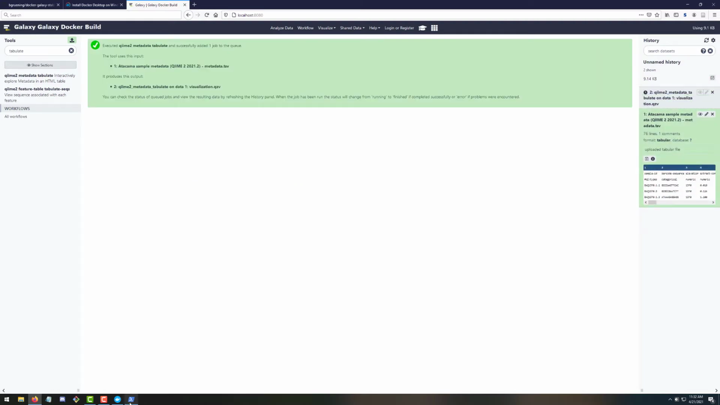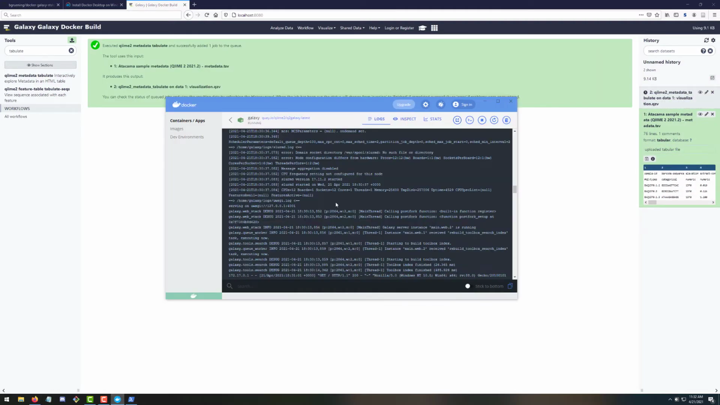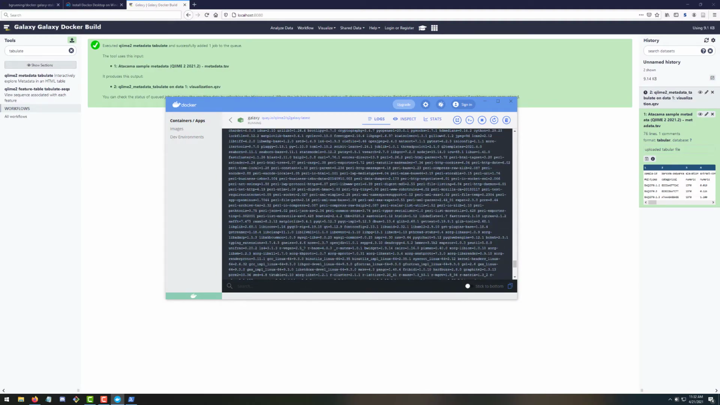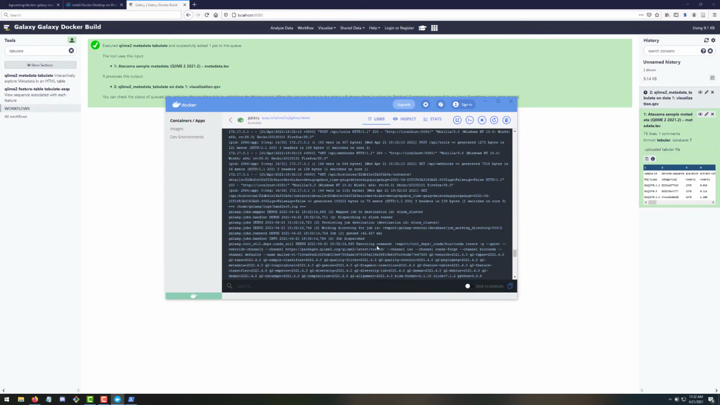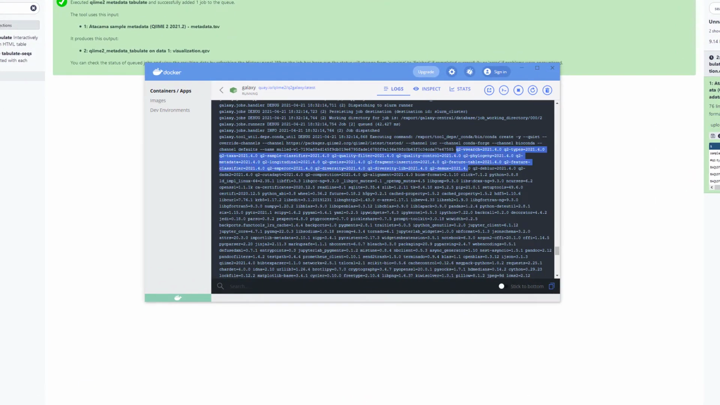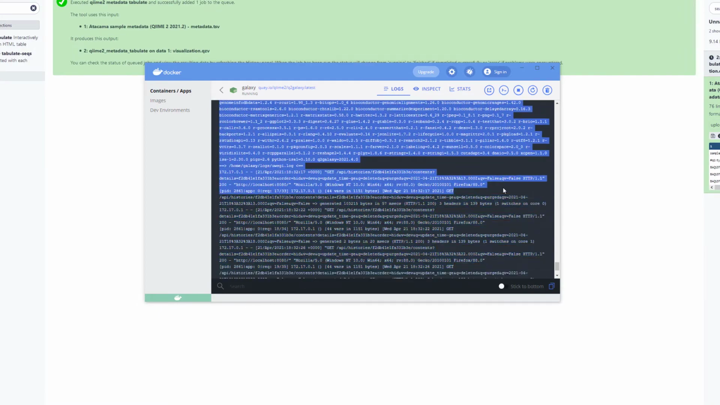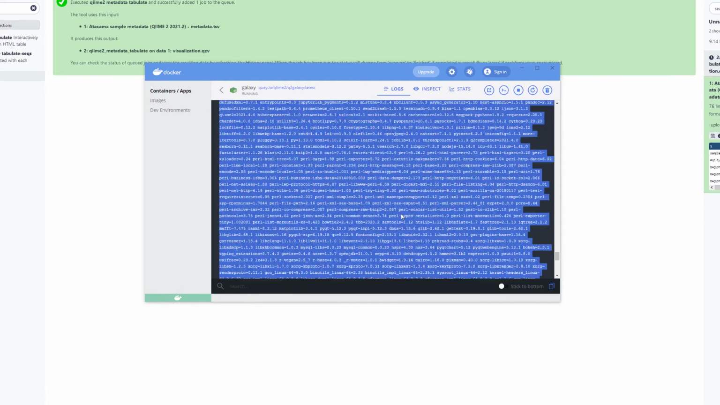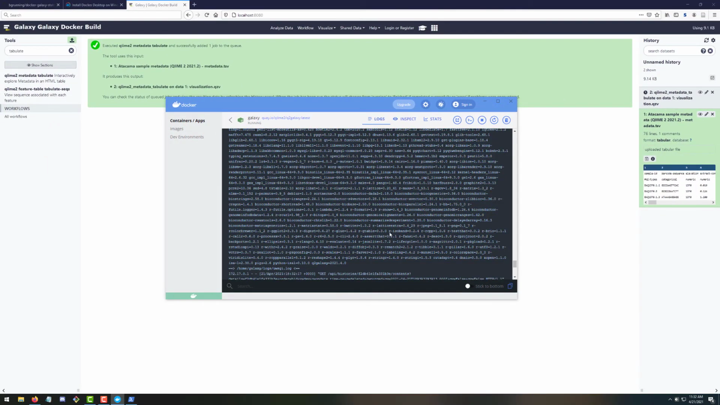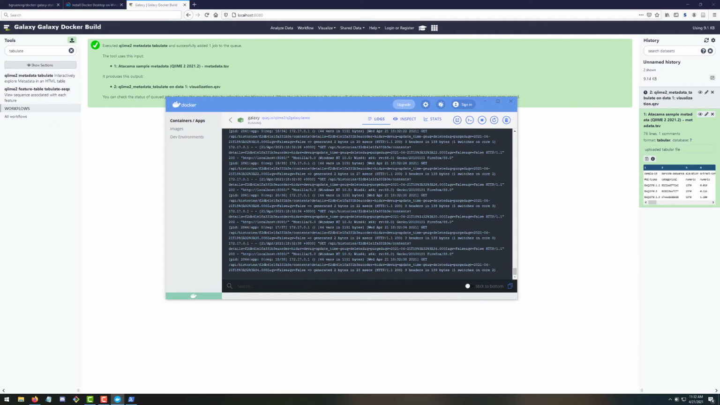And if we go back to our Docker log, we're going to see, scrolling down, here we go. So Galaxy is now going to solve for this environment. You may be aware that installing QIIME2 takes a little bit of time, and so it's going to take about the same amount of time here. So we're going to wait for that.